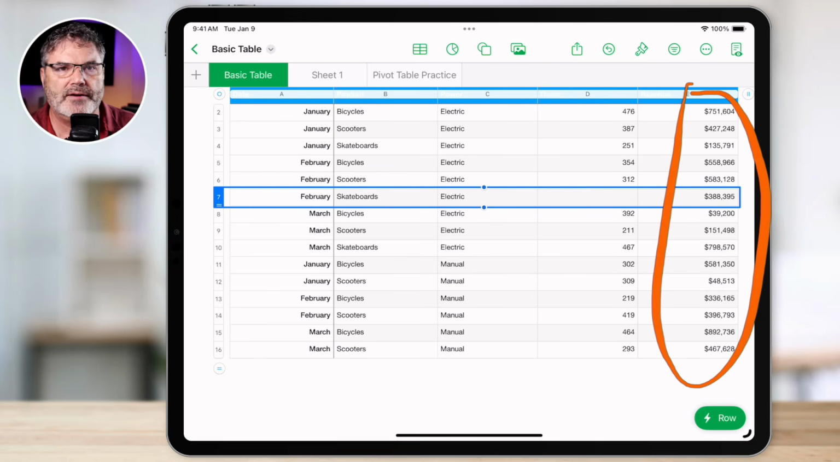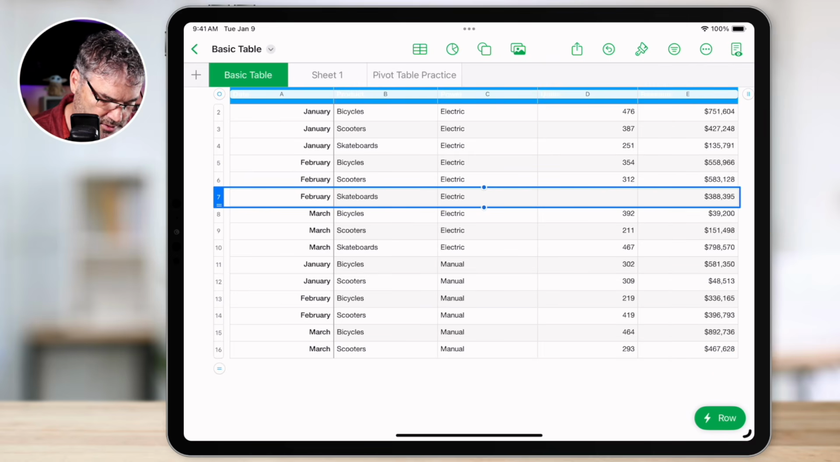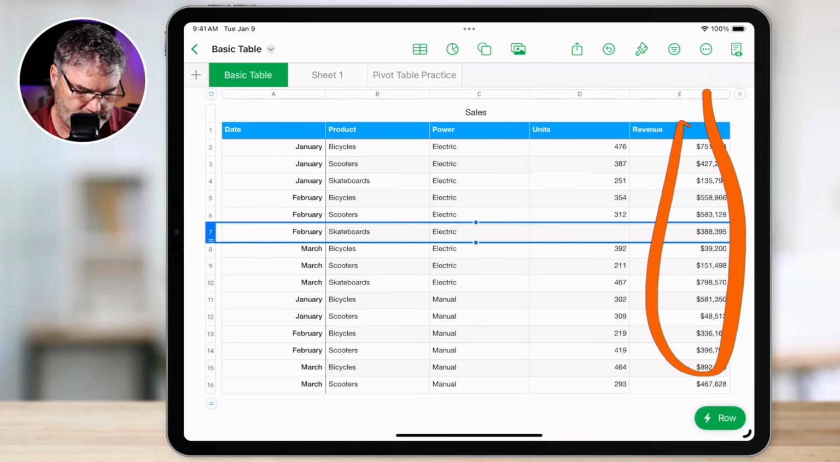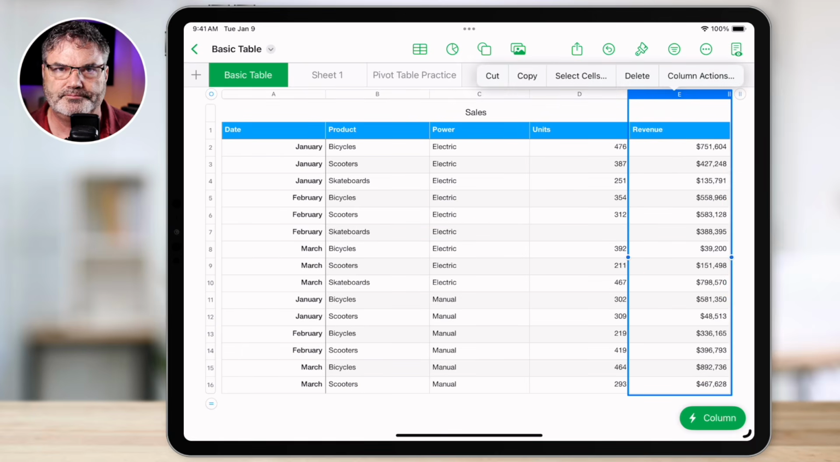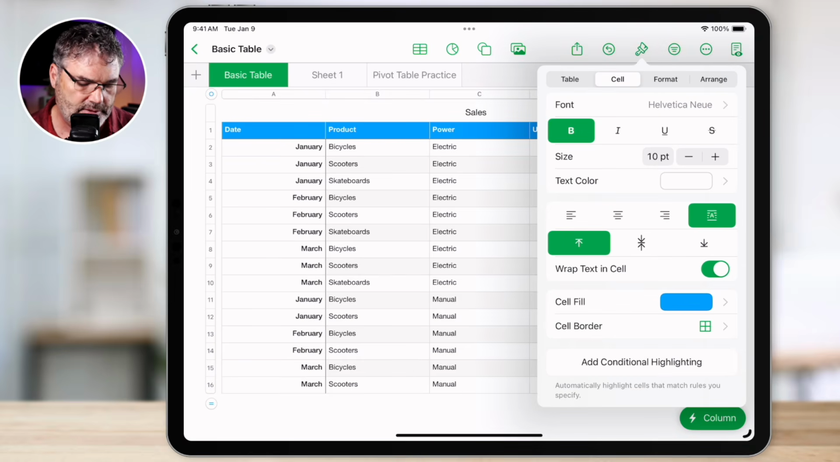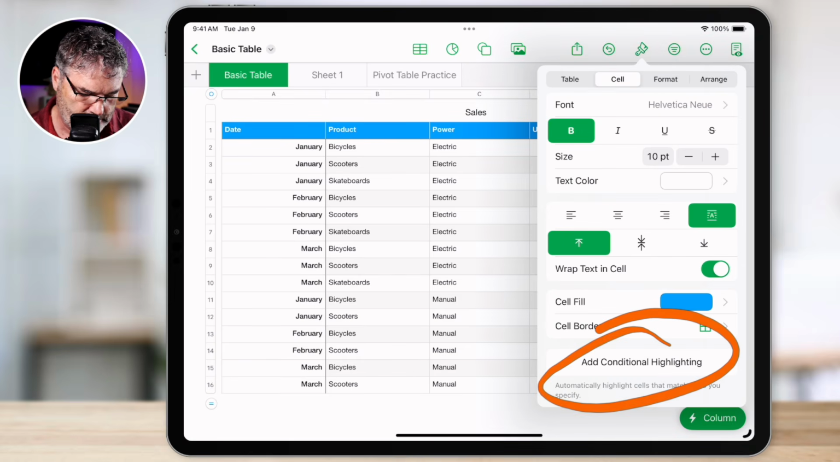So if it's over $500,000, let's make it green. If it's under $300,000, let's make it red. If it's in between that, we're not going to do anything with it. And I want numbers to do this for me automatically so that I can easily see if I had good sales or low sales. How can we do that? The first thing is you need to select the cells you want to add conditional highlighting to. So in my case here, I want it for this whole column. So what do I do? I select the whole column. Now I go back up to Format here, because we're going to format that column. And then we tap on Add Conditional Highlighting.